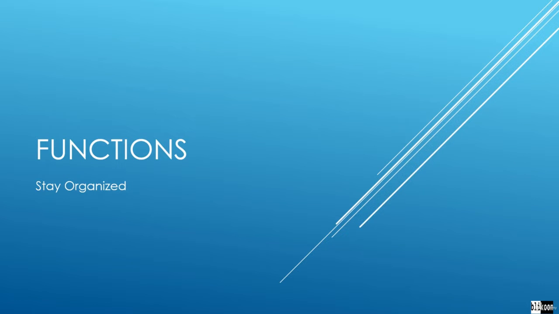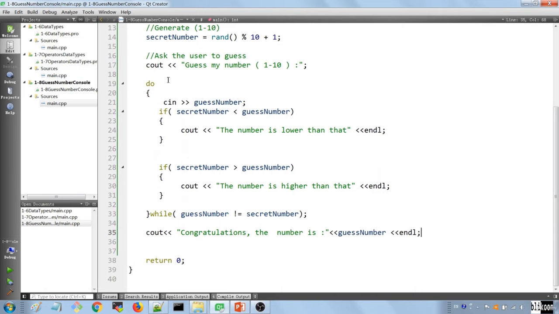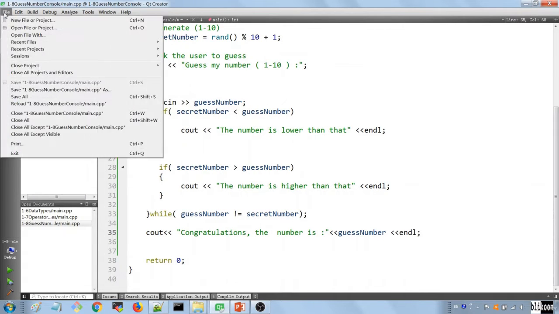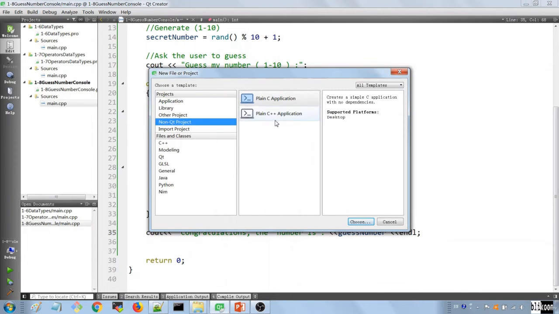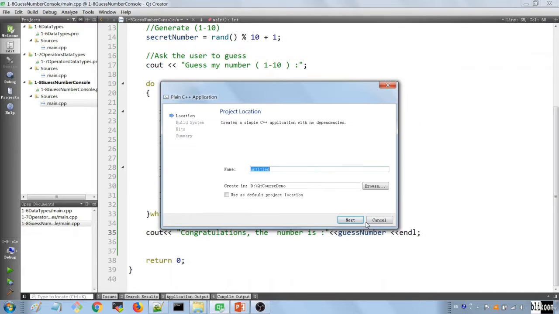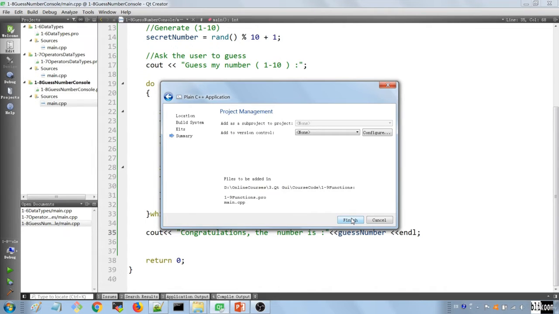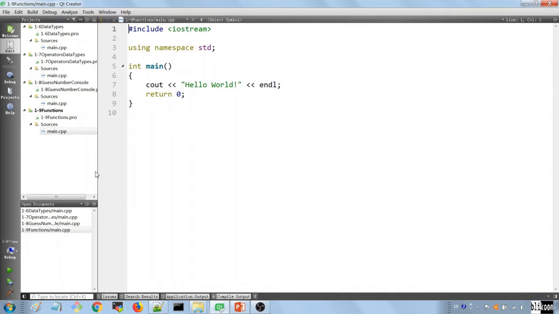In this lecture, we're going to look at C++ functions and how they help us stay organized and promote code reuse in our C++ projects. Here we are in our IDE, and we're going to start a new project to show off functions. New file or project, C++ application. We call it 19 functions. We store it in the usual location. Hit next, choose the kit, and generate our project. We run it to see if there's no problem.